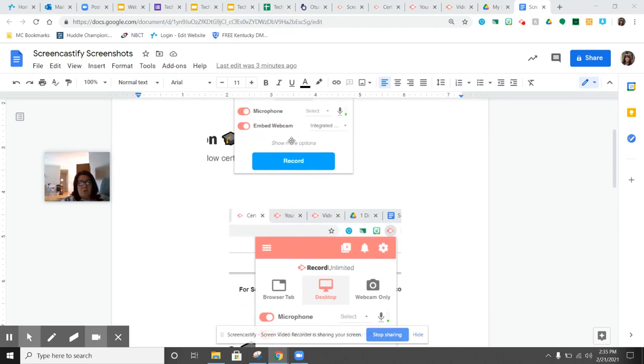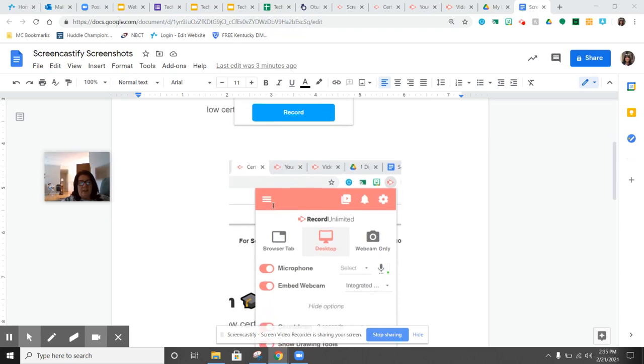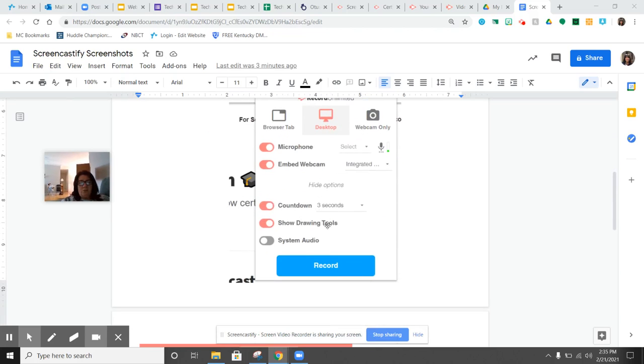So notice here it has show more options. If you click that, you get just a few more options. And the very first time that you set it up, I would click that. And what I like is this countdown. I chose a 3-second countdown. What that means is when I click record, a little 3 pops up on my screen, and then a 2, and then a 1, and then I know it's recording. It just kind of gets me ready, and I know when to start talking.